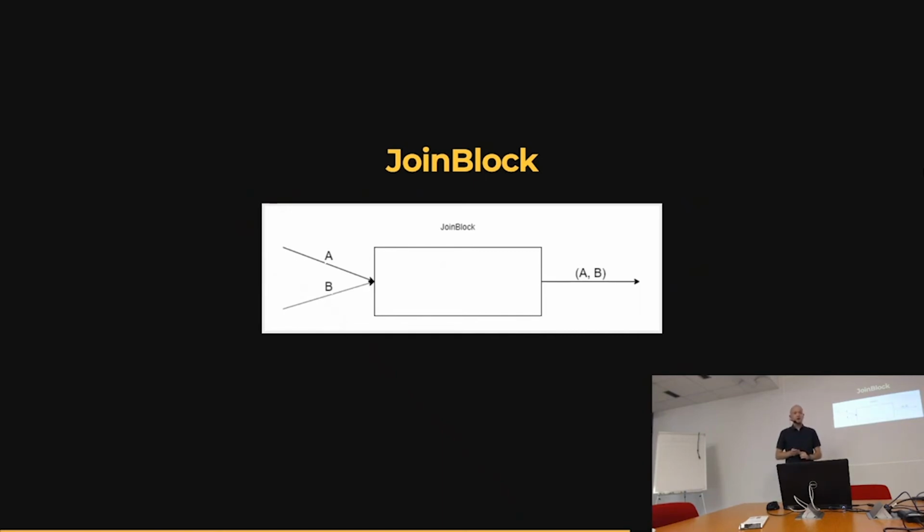Yes, it will wait. It will never generate something like A and null or B and null. It will wait, and when it can generate the tuple, then it does. Otherwise, it does not consume the message. So it pairs them, like zips them? Exactly. It works the same way as a zip.